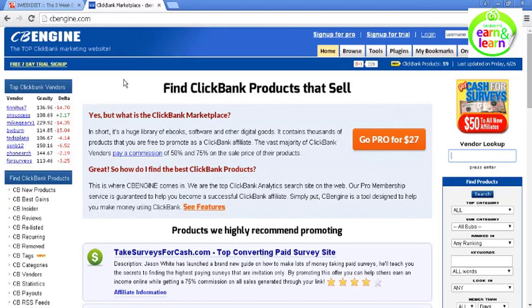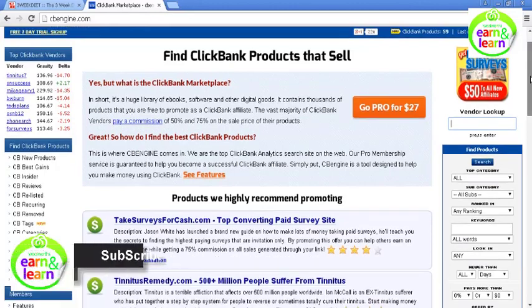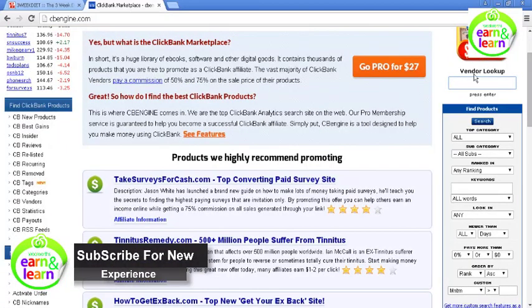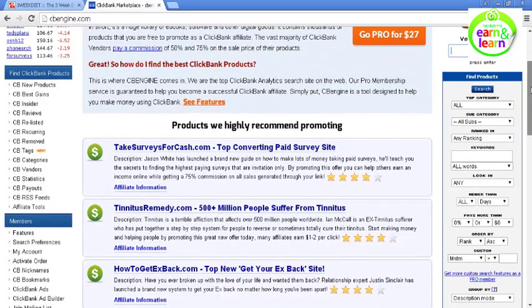One of the things that CB Engine has over the other site is you can actually do a more detailed search. For example, you can look up a vendor, you can put in the vendor's nickname in there and get the stats for their products, or you can do an in-depth search.